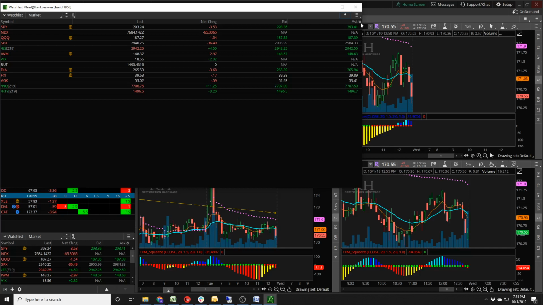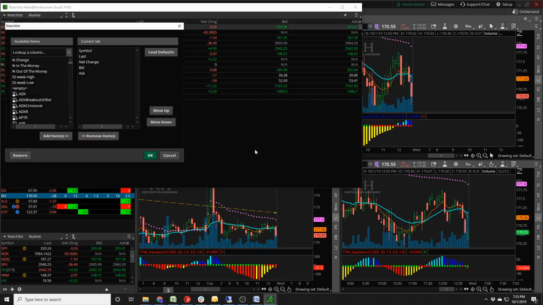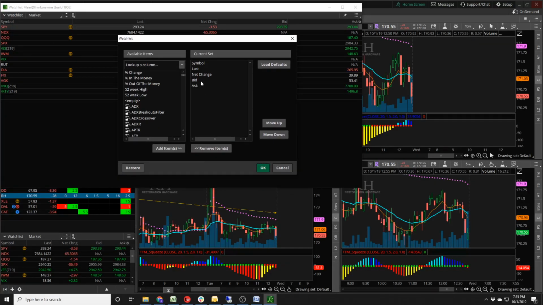Then you come down here to this little cog on your watch list, click that, and hit customize. It brings up your columns. I don't need the bid and ask. I don't need the net change really. You could take those out. Actually, we'll leave net change so you can see what it's doing. So remove those items. Now you want to find the ones that you just renamed. We did SQ, so we'll filter by SQ. And here you go, you've got the daily. Just double click that. And then you've got the 4 hour. Double click that one. And you do that for each one that you have.